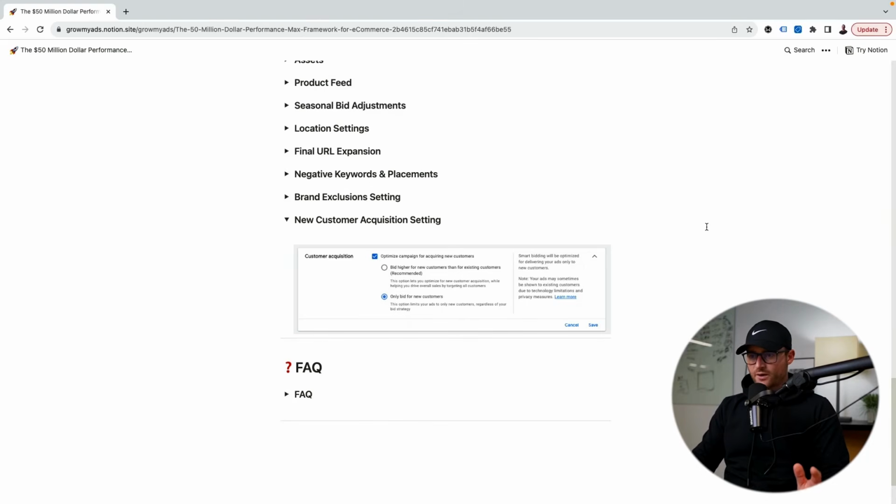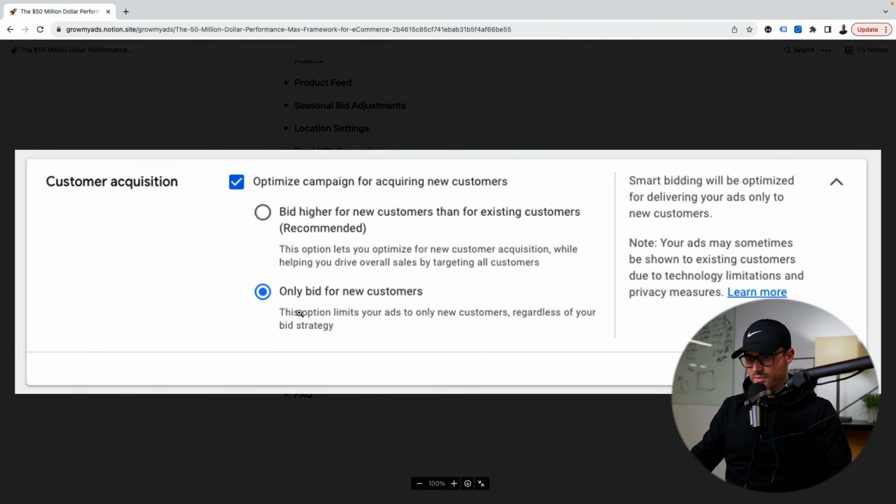New customer acquisition setting. If you only want to show your ads to new customers, so you want no remarketing in there, this is the setting that you can set up, and it limits your ads to only new customers regardless of your bid strategy. I don't normally use this unless there's a specific reason with that client and our strategy. So a lot of times we have this turned off. We're okay with remarketing running.